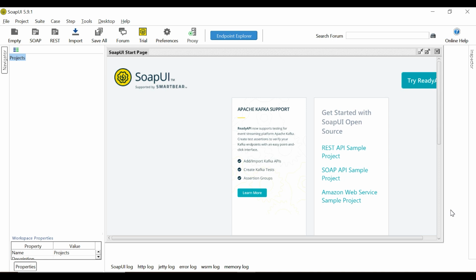Today in this video we are going to learn about SOAP UI with a simple example. If you are interested in API testing or want to improve your QA skills, this video is perfect for you. I will show you what SOAP UI is, how it works, and why it's widely used in testing web services. So let's begin. First, understand what SOAP UI is.